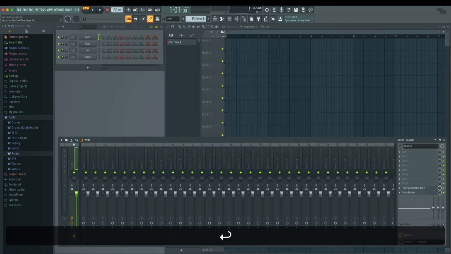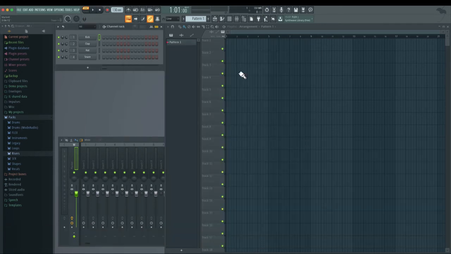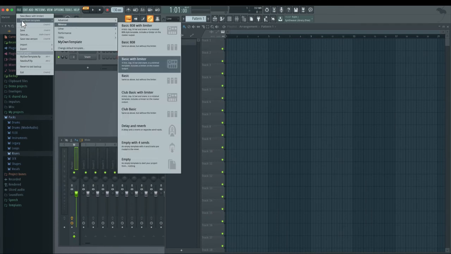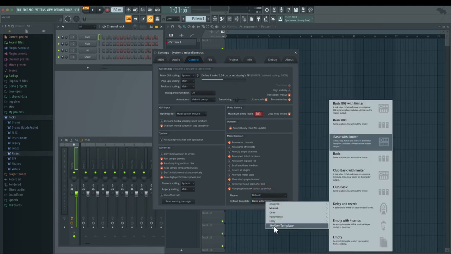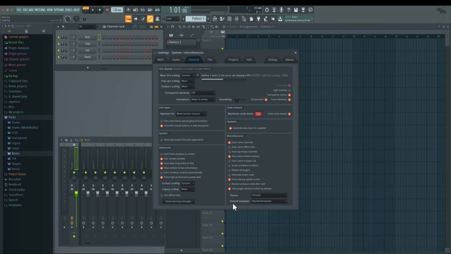template. Let's click Save. After we save the project, you need to restart FL Studio, so just close it and open it up again. And now we go to File, New from Template, and you can see here I have my own template here. So in change default template, we're back here, and now we can see it here. So now I have the default template as my own template.